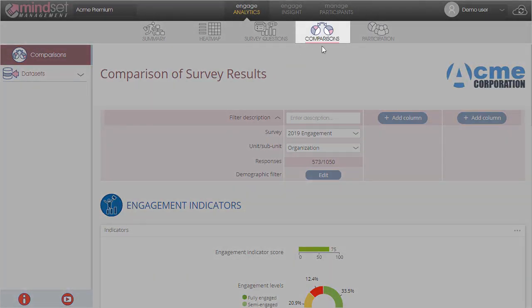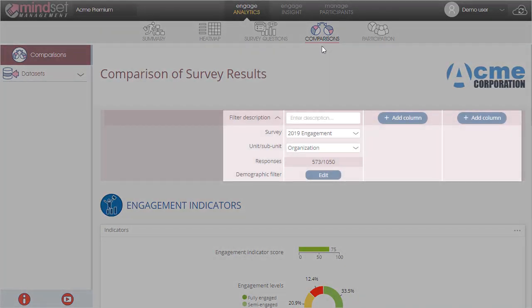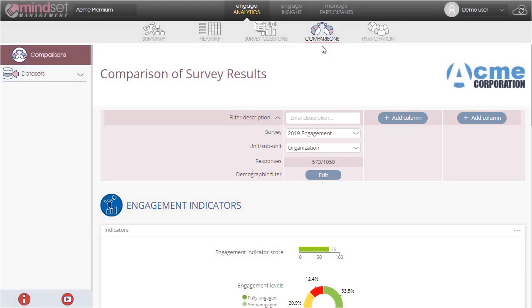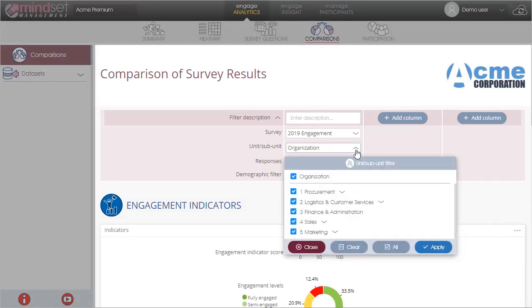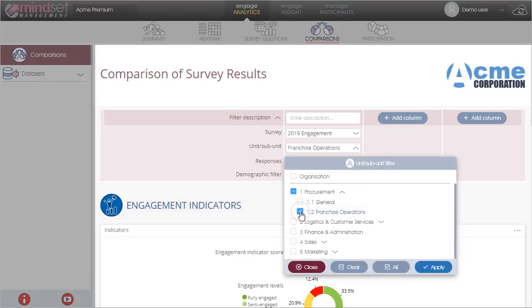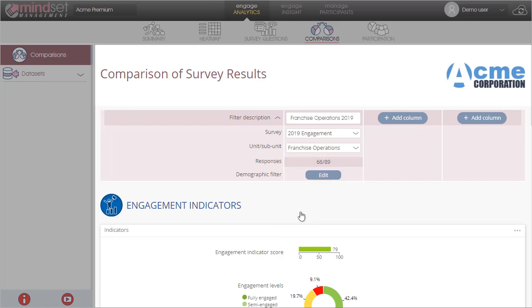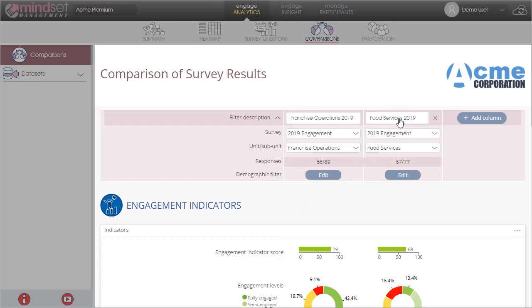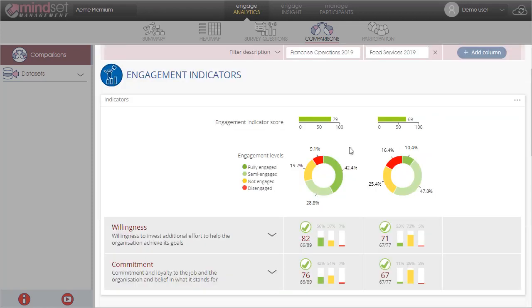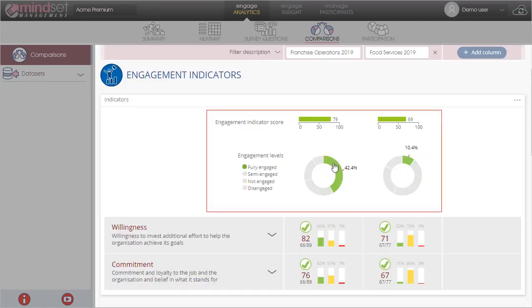And to wrap up the advanced analytics capabilities of the dashboard, the comparison function will allow you to do side-by-side comparisons of up to 3 different permutations of survey data. To illustrate, let's select one of the better performing business units for the first column, and for comparison, an underperforming business unit in the second column. The differences in engagement levels will be clearly visible.